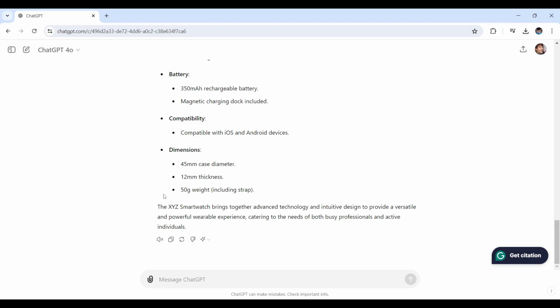We'll start by putting together a prompt, then pasting it right here in the input. So let's go with, describe the performance of the XYZ smartwatch based on its key features. Let's see how this goes. So this will help us get a comprehensive overview of how the smartwatch performs in various aspects. Here we go.